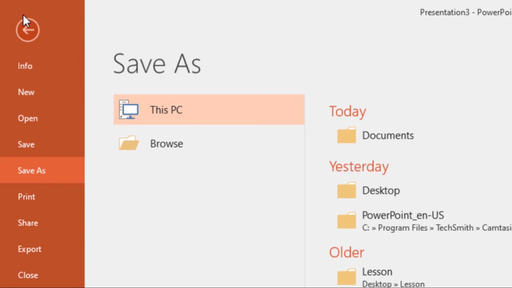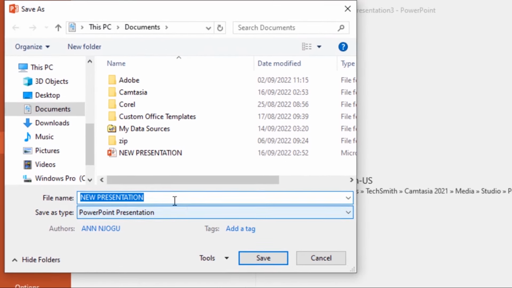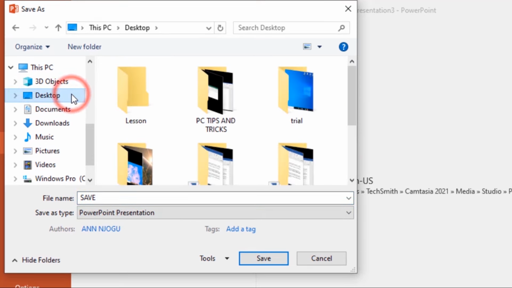Now, if you're saving the file for the first time, the Save As pane will appear in the Backstage view. Now from here, you'll need to choose where to save the file and give it a file name. So click Browse, then give it a file name. I'll name mine Save. Then a location, I'll save it in the desktop. Then click on Save.